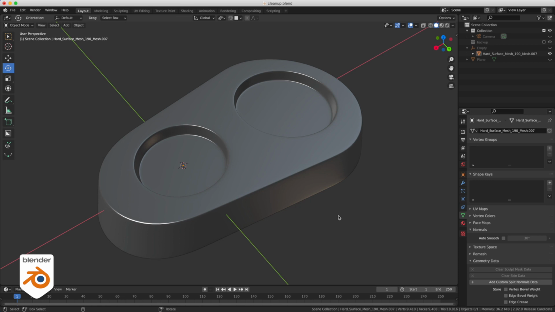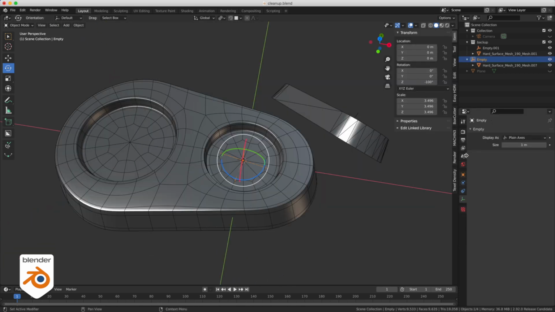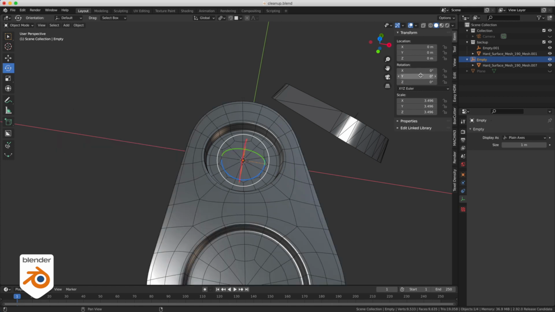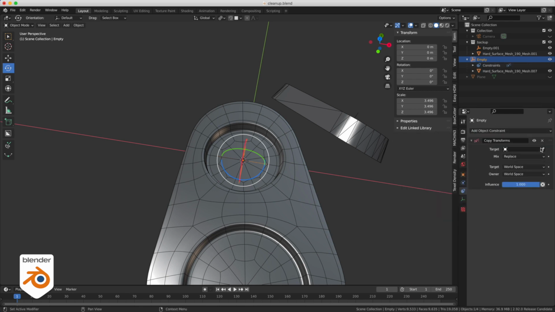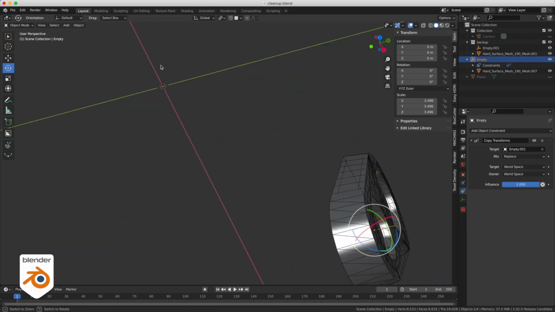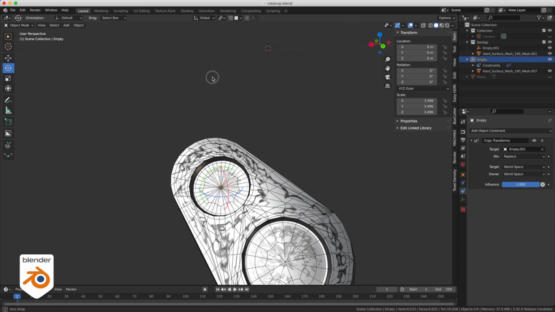Now we need to put it back where it used to be using a constraint. But before that, we need to remove this rotation of 100 degrees we did before to align it with the x-axis. Now that it's done, we're going to select our empty and add a transform constraint. And we're going to tell it to use as a target the previous empty that we did before. And now you see, it just snapped right where it used to be.